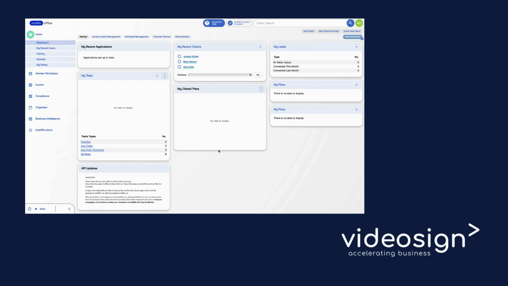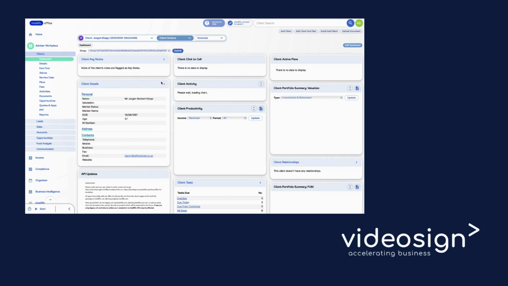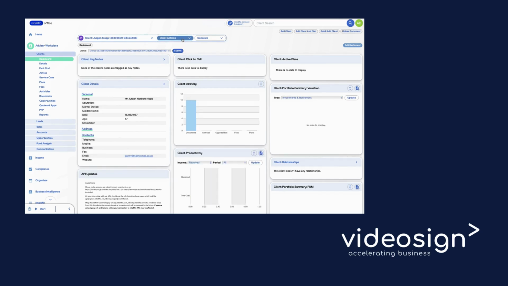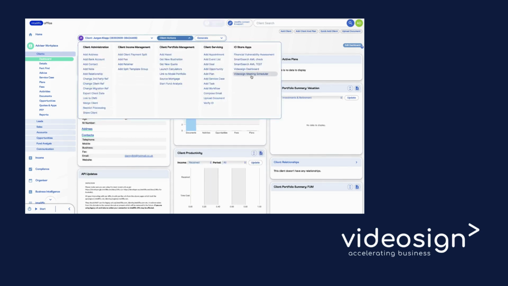This is a video of how to use Videosign inside intelliflo. So from the intelliflo homepage, you simply can click on a client. So I pick Jürgen Klopp. That takes you to the client profile. Now inside the client actions, you'll see on the right hand side we've got Videosign meeting scheduler and Videosign dashboard.